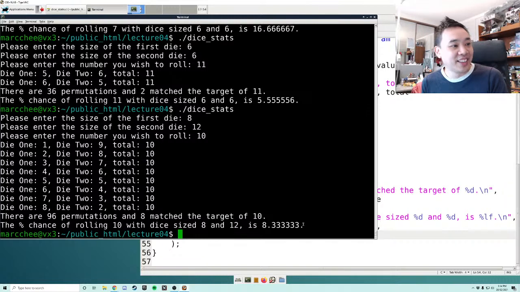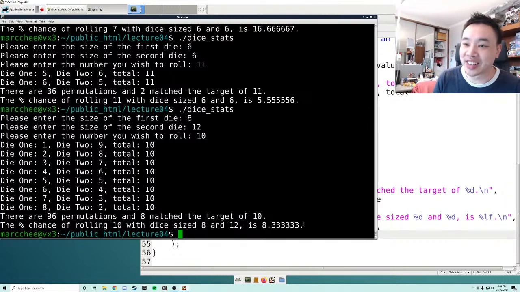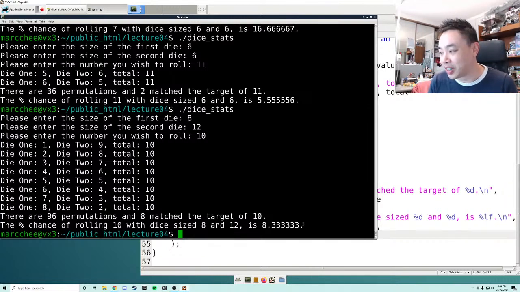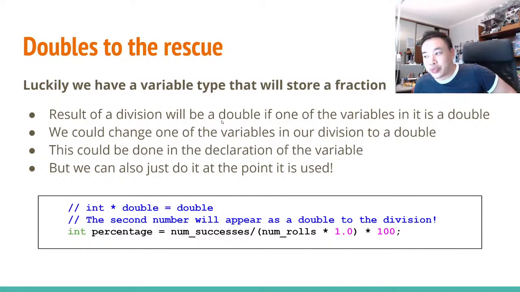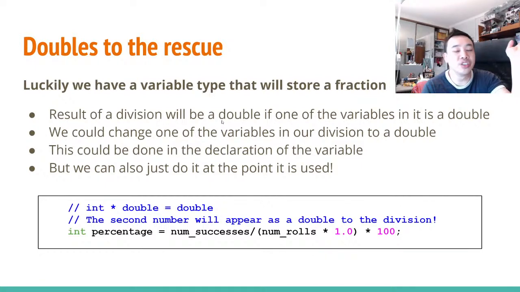And that's cool. Ronnie's saying chat is killing it today. So that's really cool. I'm glad that a lot of people are seeing all the possibilities of what's going on here. So doubles rescue us from the potential issue that we had there with integers.